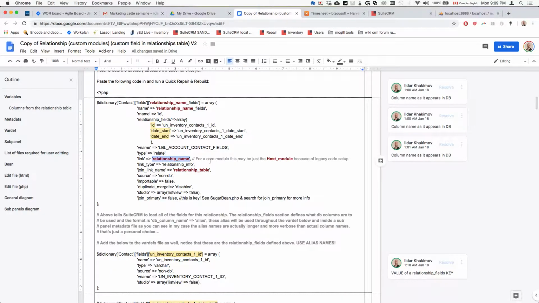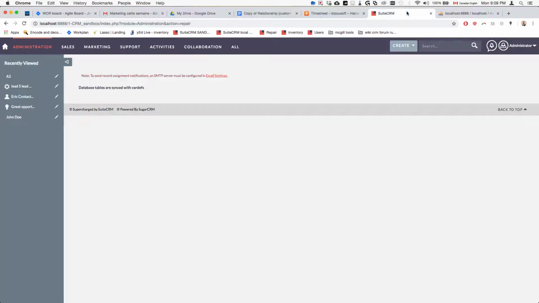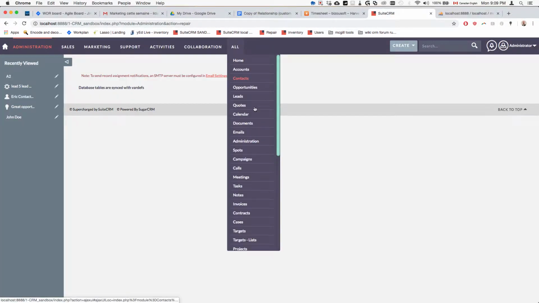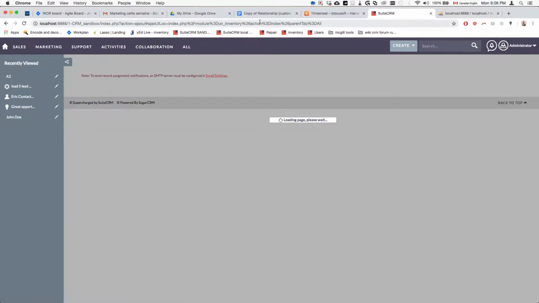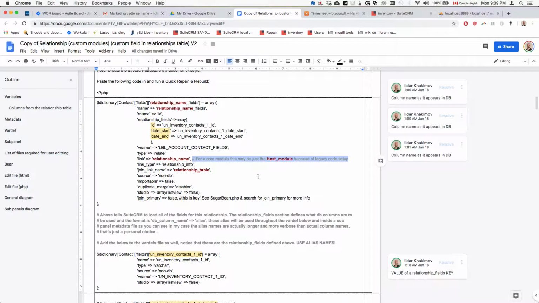And for core modules, it's just the host module because of the legacy code setup. So if your host module is a core module, in our case, our host module is not a core module, it's a custom module. So it's a module that we created, right? Then if it's a core module, then it's going to be different. I'll do another version of this tutorial for core modules also, so don't worry about that for now.